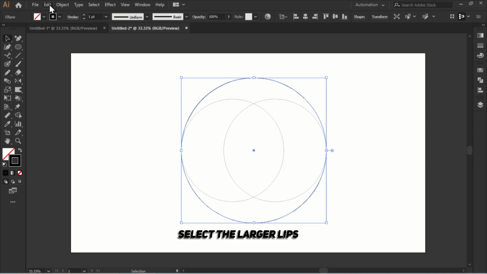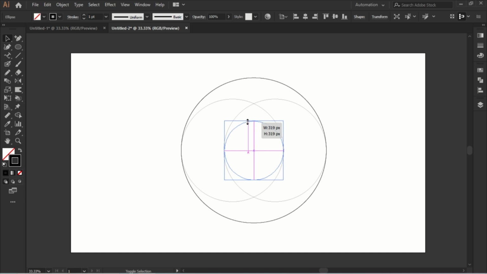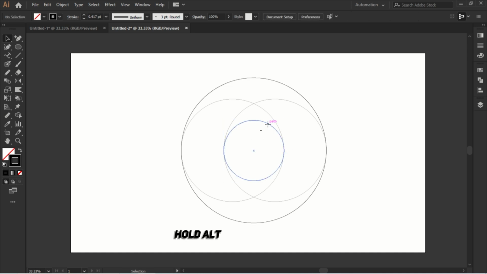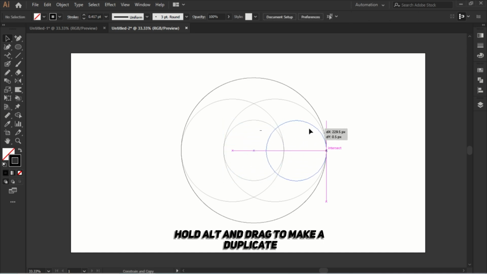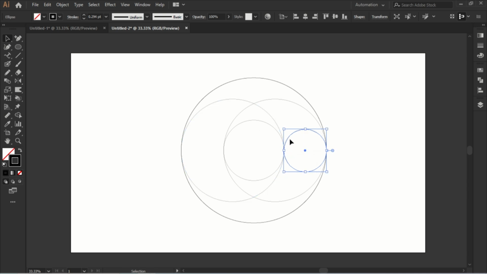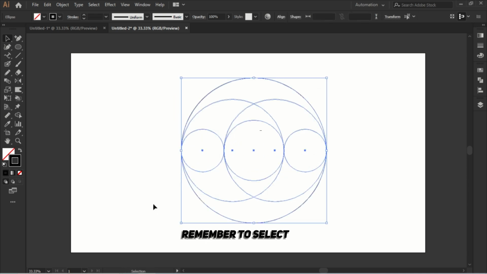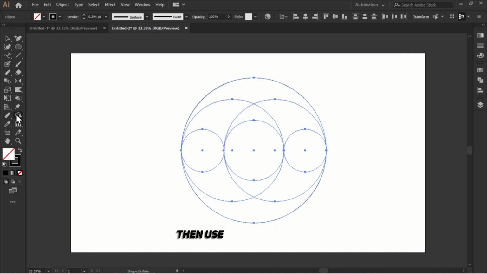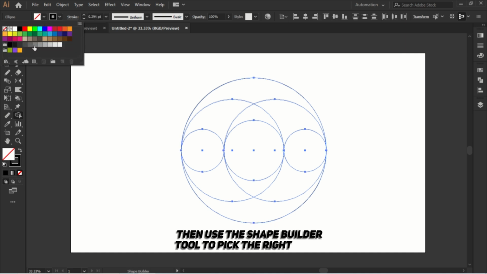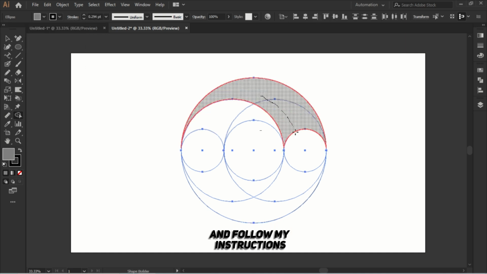Select the large ellipse and then copy and paste it. Hold Alt and drag to make a duplicate. Again, make a duplicate. Remember to select both objects, then use the Shape Builder tool to pick the right color and follow my instructions.